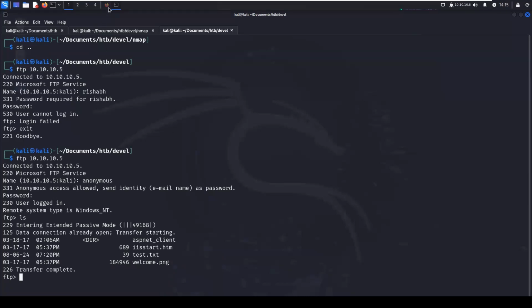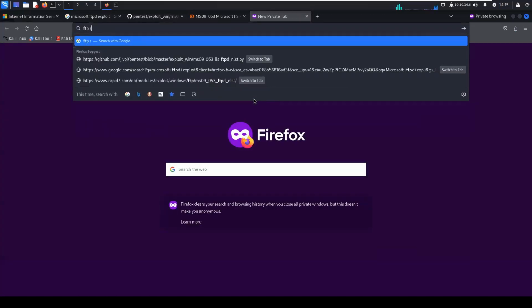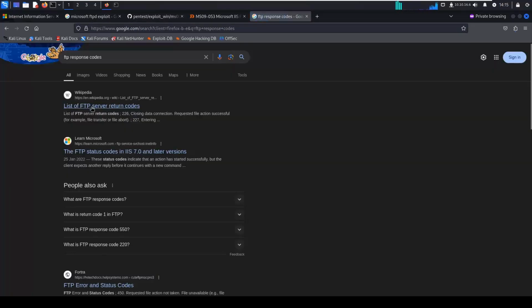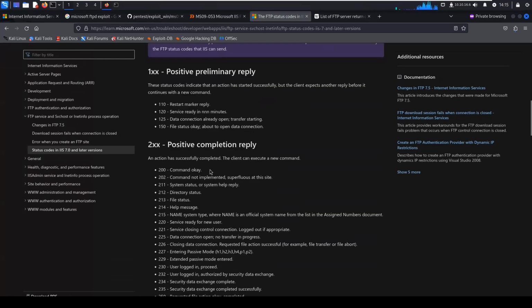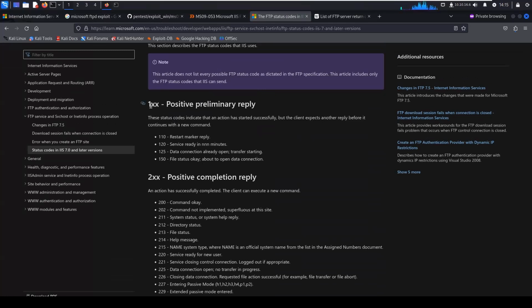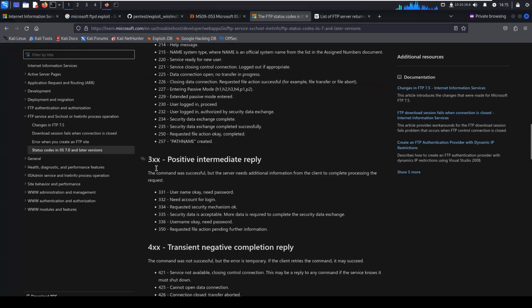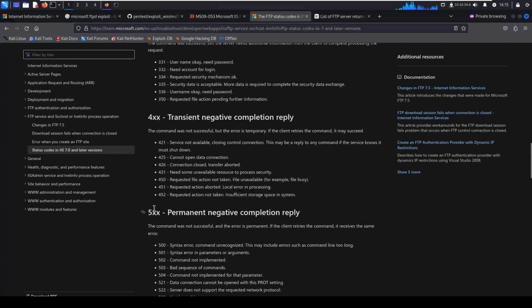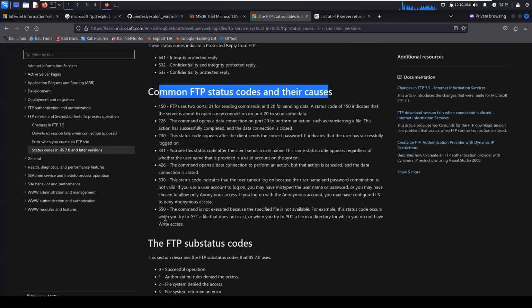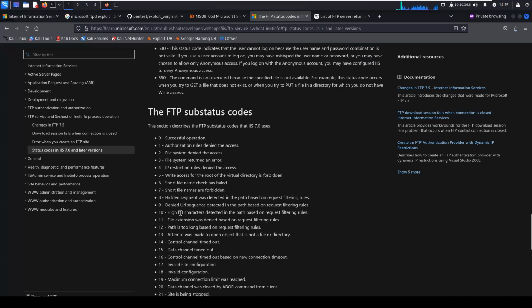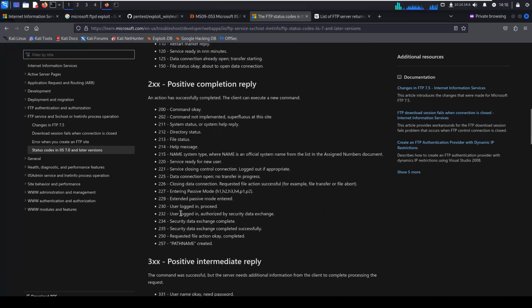These are your FTP response codes, just like your HTTP response codes. We do have FTP response codes, a list of FTP server return codes. You can see here FTP response status codes in IIS 7.0 and later. So this is totally relevant to us, definitely. You can draw parallels with the HTTP status codes or response codes. Similarly, we have the 100 series, 200 series, 300 series, 400 series, 500 series, 600 series. These are some of the most common codes, widely seen out there in the wild. And you can see there's a lot of documentation around this.